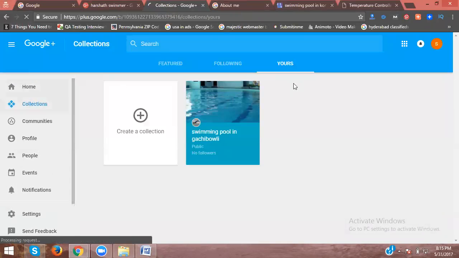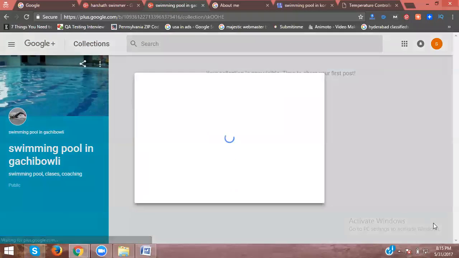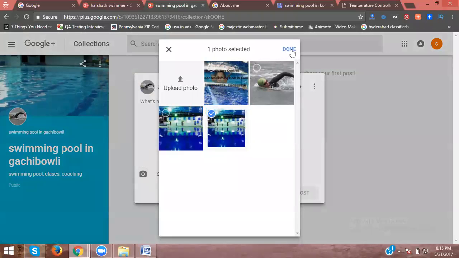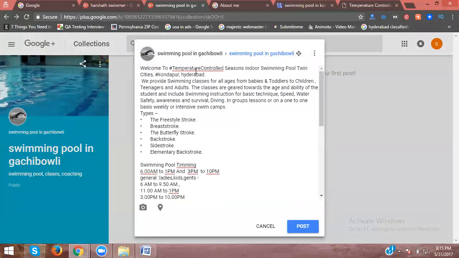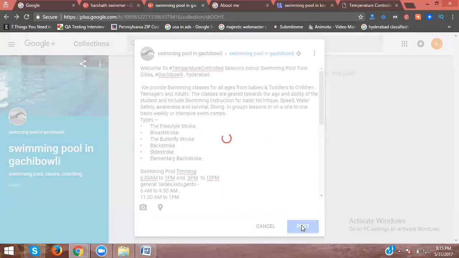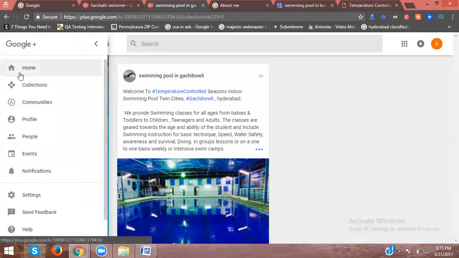Next one, same collection. Go to the collection, go to yours, click the collection here. Just select our posting option. Click the image, select any kind of image. Just save it as the profile here. Write Gachibowli, hashtag, and copy one, post. Clear? Next one, how to post to communities.